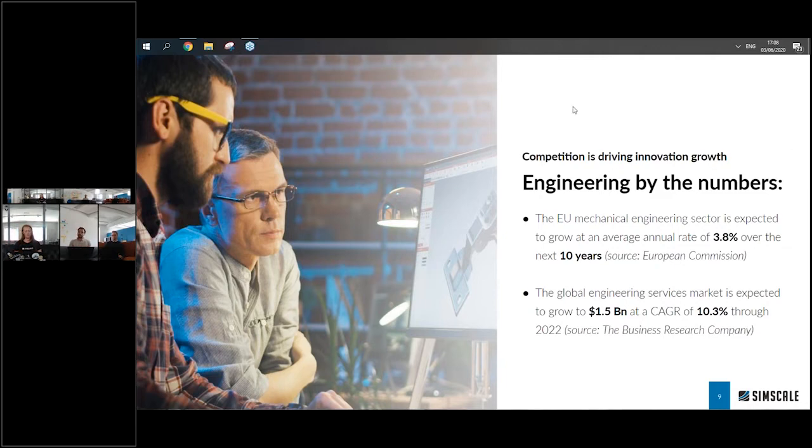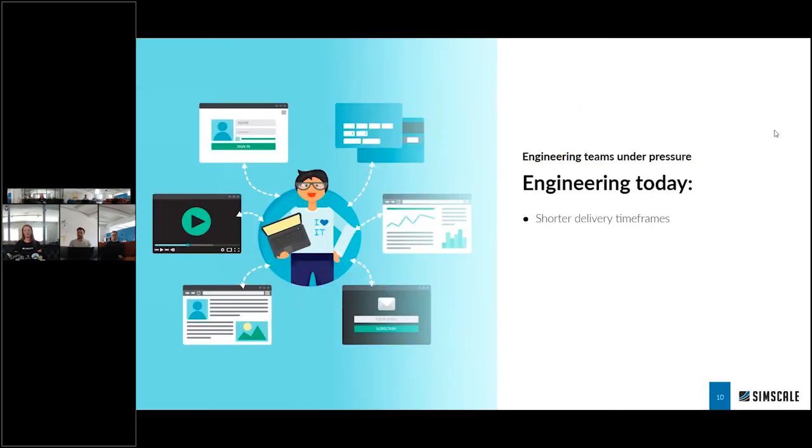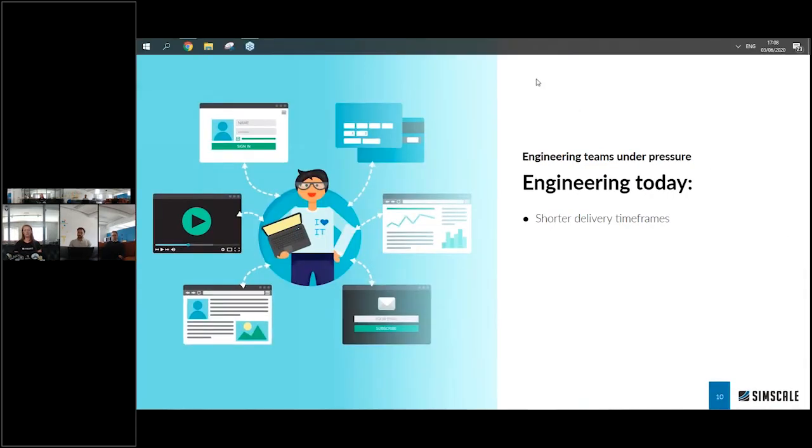So this is then putting or piling, I guess, pressure onto engineering teams, obviously, as more and more products are coming to the market. So let's look more at this then. Engineering teams under pressure. What are the main pressure points that they're feeling? Along with having to produce more things, there's obviously shorter delivery times.